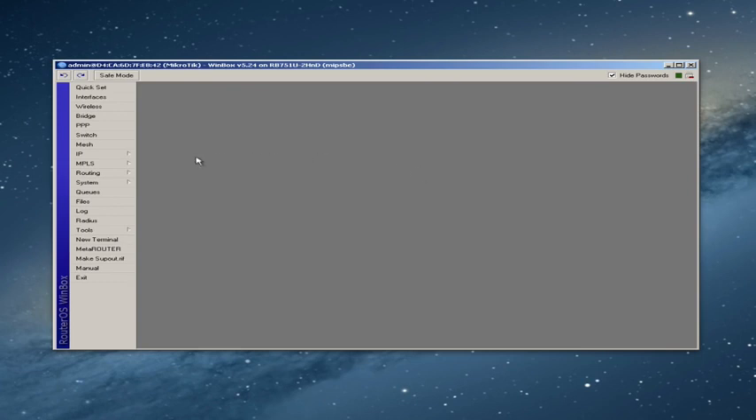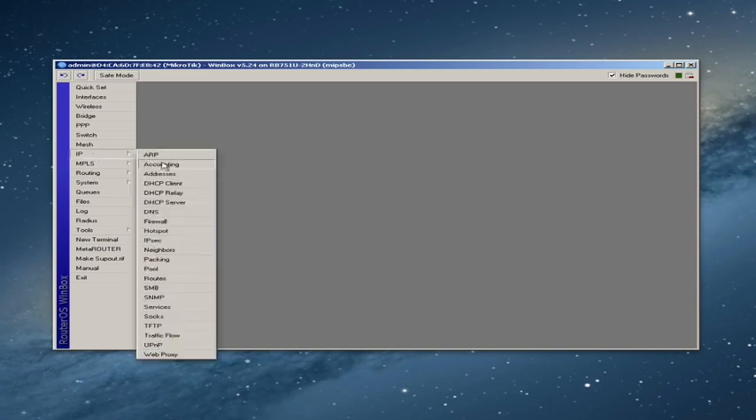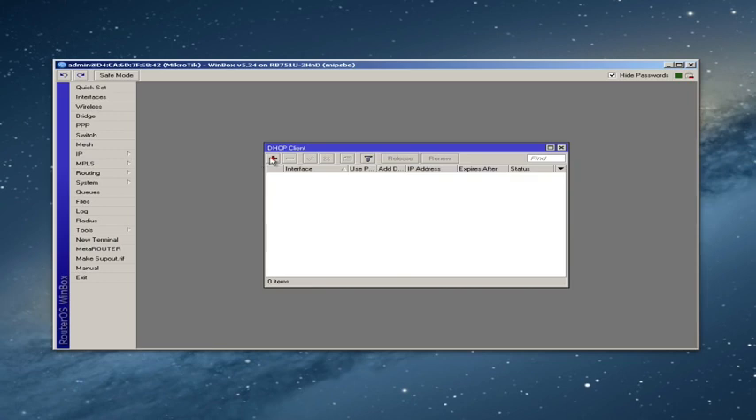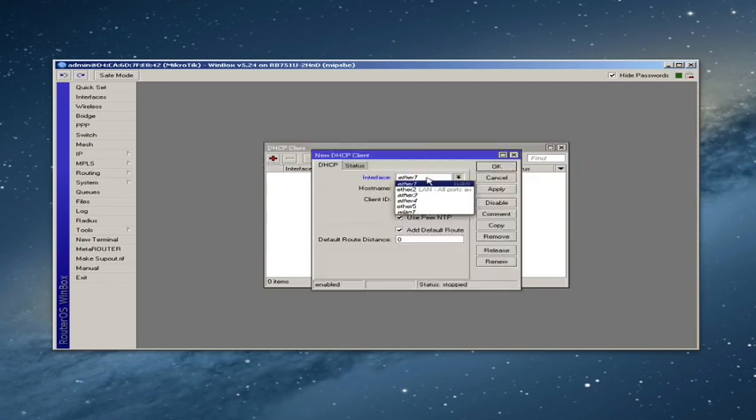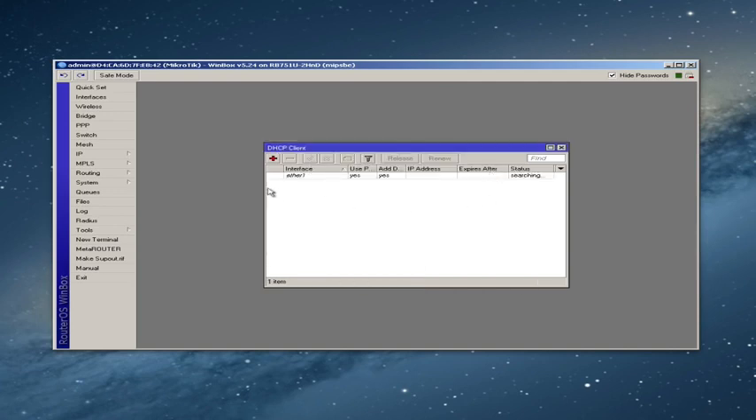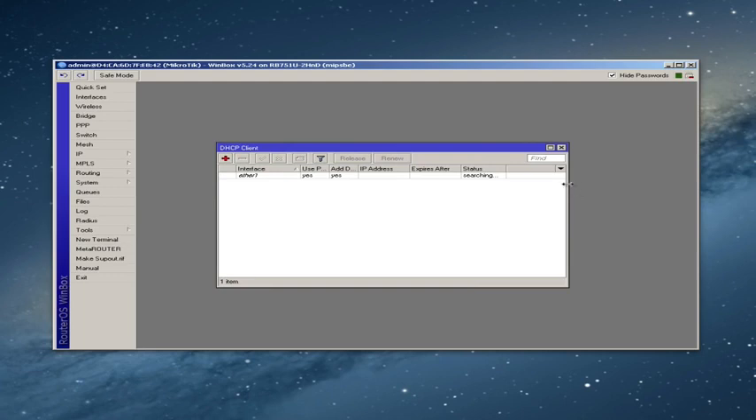To add an address via DHCP, click the IP button and the DHCP client, click the plus sign, and then select the interface on which you want to add the DHCP client. In this case, I'll add it to Ethernet 1, and it's going to say searching right now because there is no DHCP server on our network.